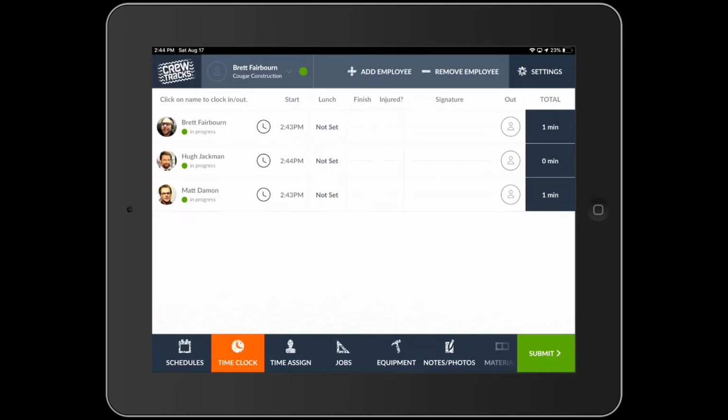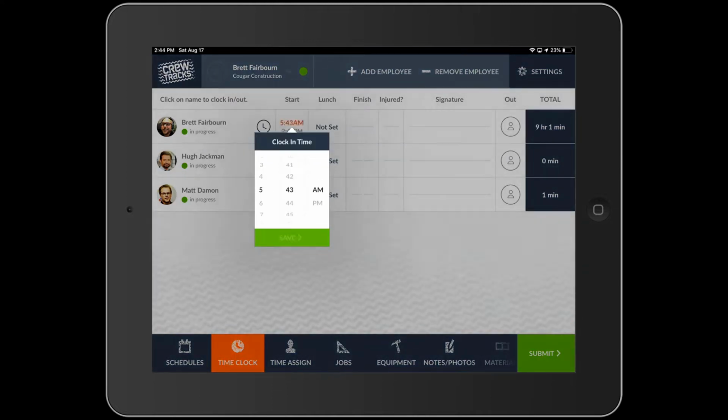Okay, so everyone's clocked in. You can see we are in progress. We clocked in at 2:43 or 2:44 p.m. If I need to, I can adjust that time just by tapping on it and rolling it back. So now I started at 5:43 a.m.